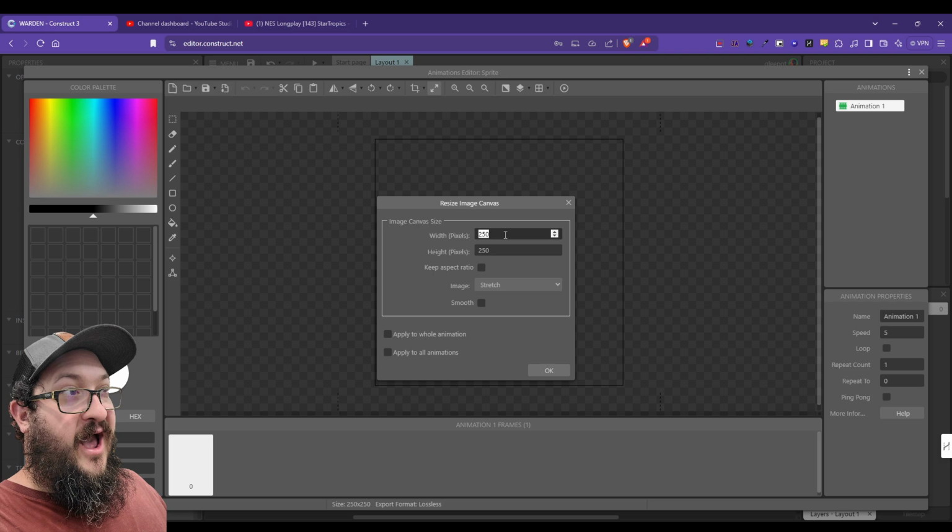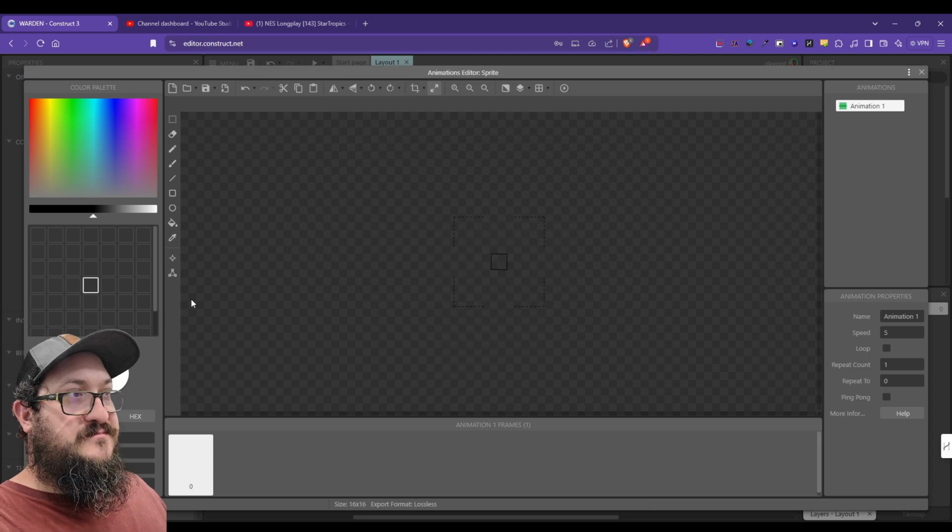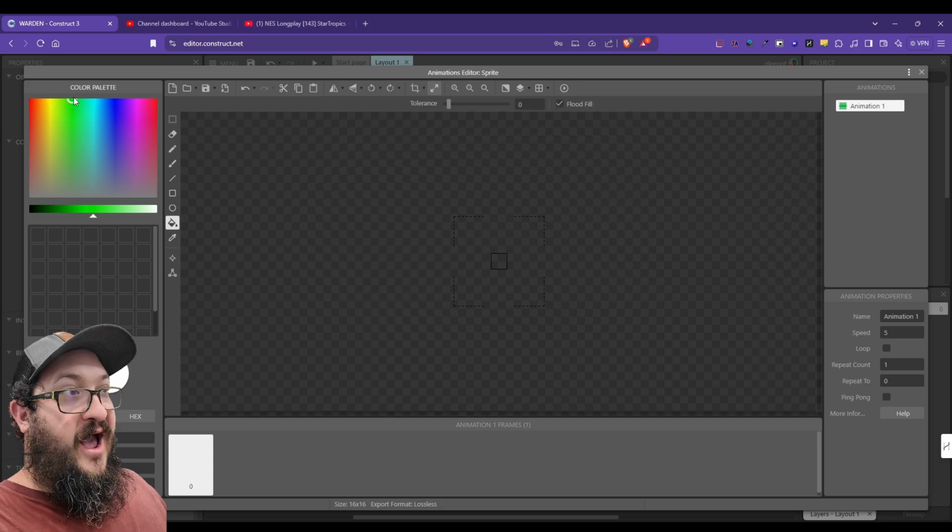Size-wise, let's just have it be a square, 16 by 16, because that will fill up one of our grid squares in the actual layout. We'll just give it a nice plain color, green. What am I doing? Tolerance. There we go.